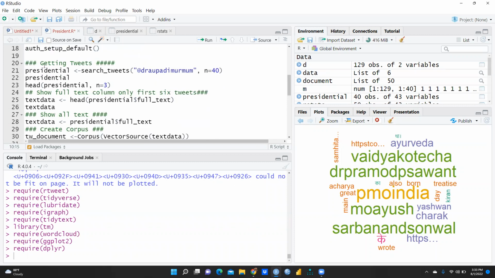Now, first, we have to get tweets. I want to get tweets of Draupadi Murmu, who is our recently elected president. So I created this presidential search tweets, with the at sign, because I have seen this is the username, and I used n equal to 40. I require only 40 tweets written on this particular user ID. After that, head presidential, n equal to 3. Let me run this.